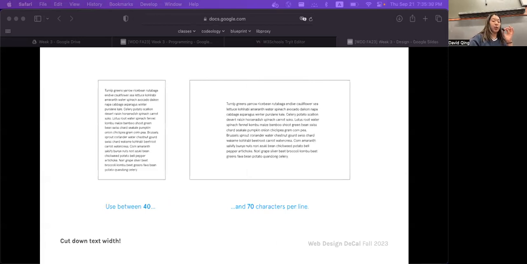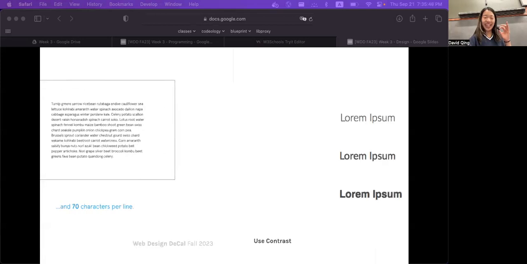And then for text width, we also usually want to stick between 40 to 70 characters per line. So that's what you're changing with the width of your text boxes. And again, it's just for aesthetic purposes. Yeah, again, typography is not a science.